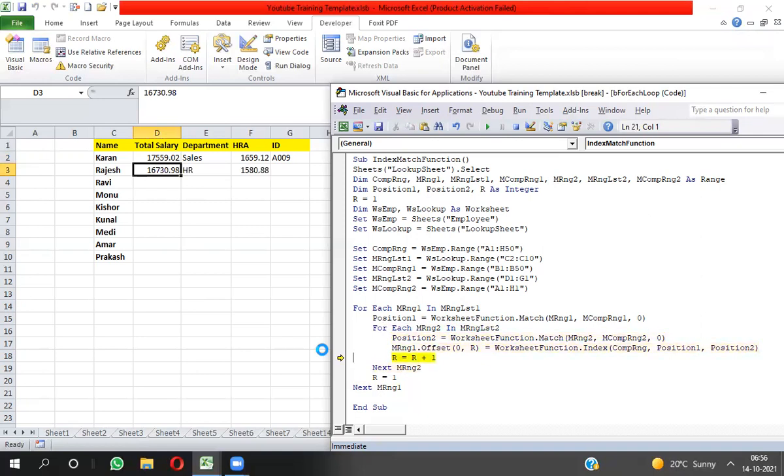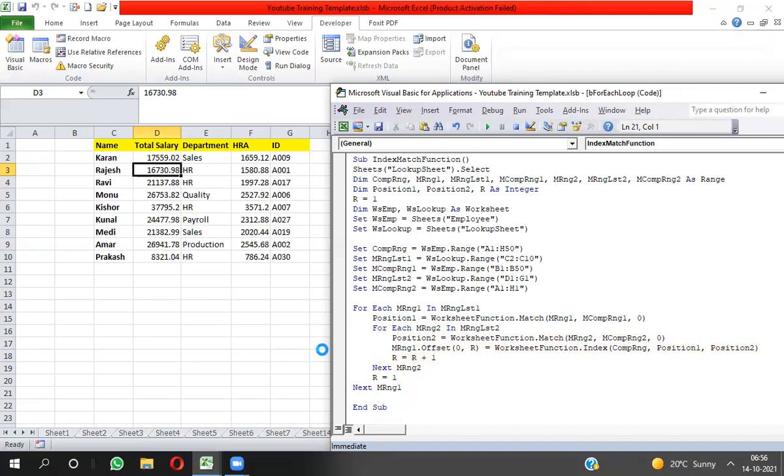Department, HRA, IT. Okay, I'm pressing F5 to get all the results. This is all about the index match function in VBA.